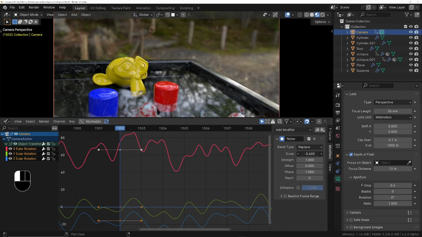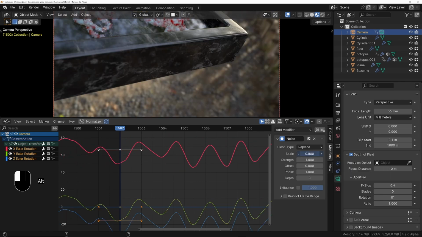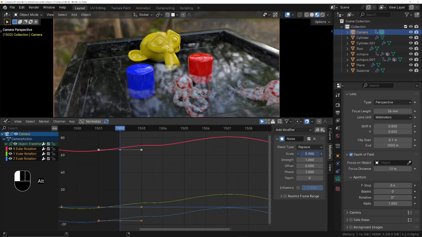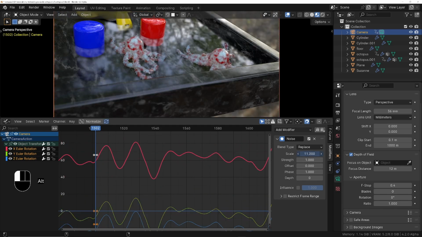If I turn the scale down, it's only doing one of them. But if I alt drag, because all three of those channels are still selected, it will modify them all at once. So I've just increased that scale so that the noise isn't as fast. It's going to be over a longer frame range. Otherwise, it's going to look like your cameraman's using a pneumatic drill. So I'll probably turn that scale up even more just to make it much gentler and a slower movement.